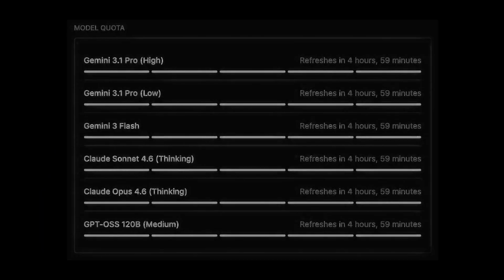In Antigravity, depending on your subscription, you will have access to different large language models. For instance, Gemini 3.1 Pro, Claude Sonnet or Claude Opus 4.6, and so on.